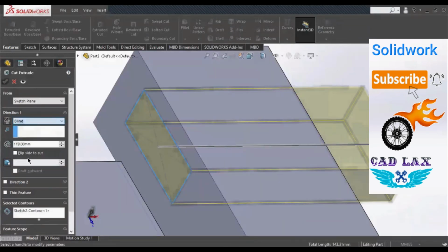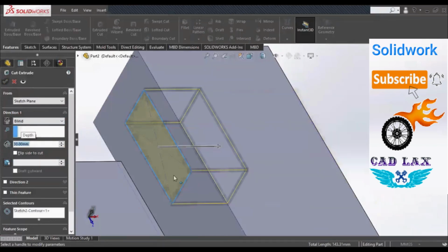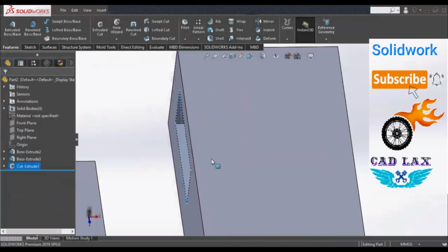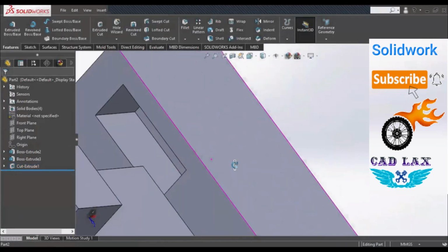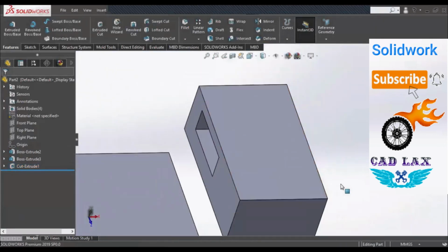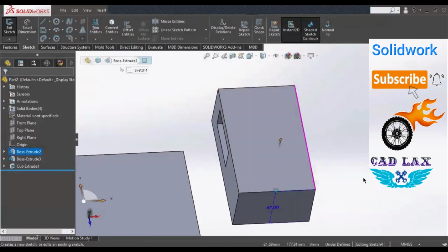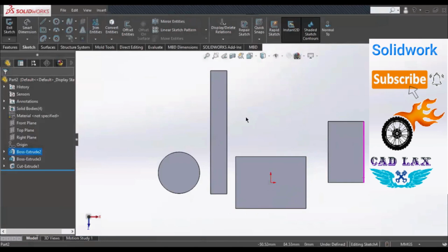If you take blind and if you put any specific value like 30, 40, there will be a cut of 30 depth. There is no limitation on creating sketches. You can create any type of sketch anywhere on the faces. Like I am taking this face and I am creating a random sketch over here.